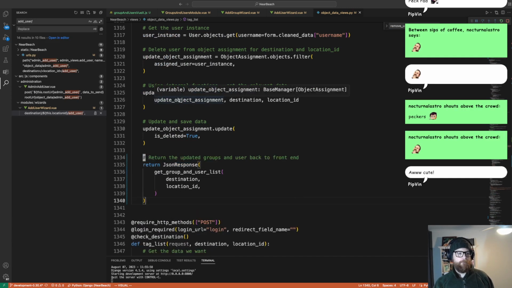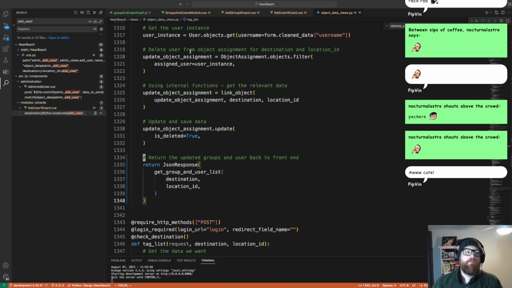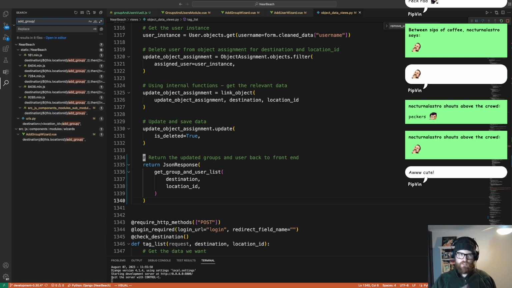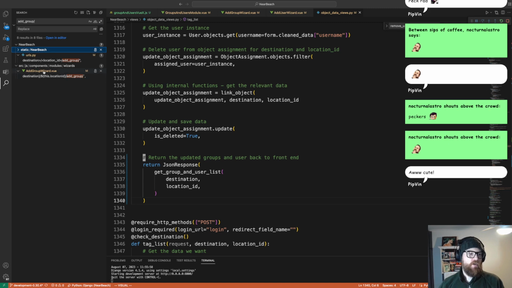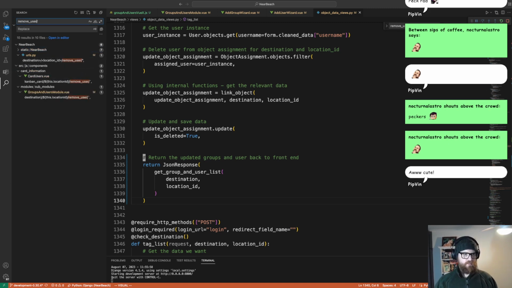All right. So we've got add group. I'm just searching the code now, just to make sure that this isn't going to affect anywhere else. So we've got add group wizards, and that's it. All right. So remove user.